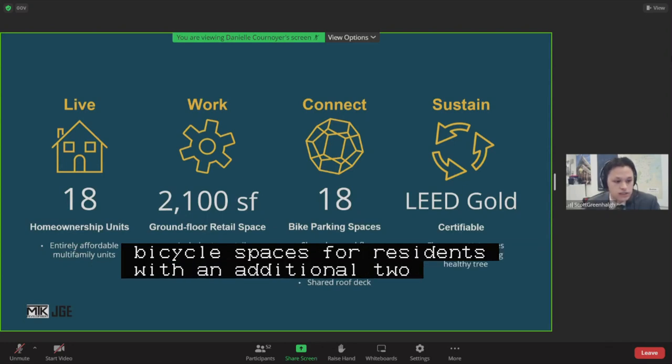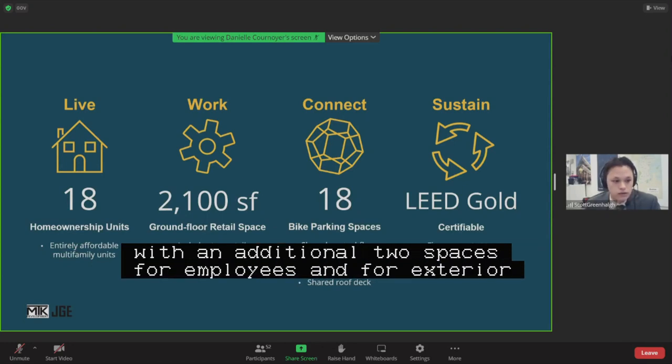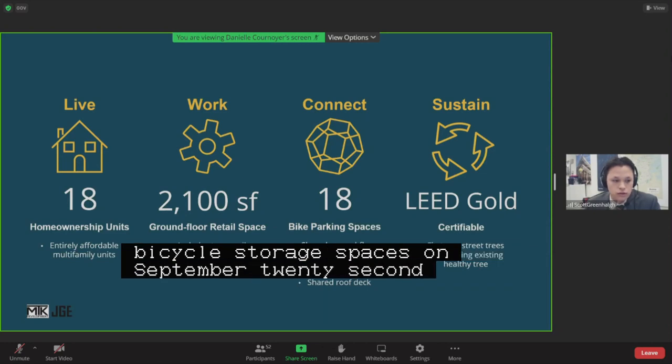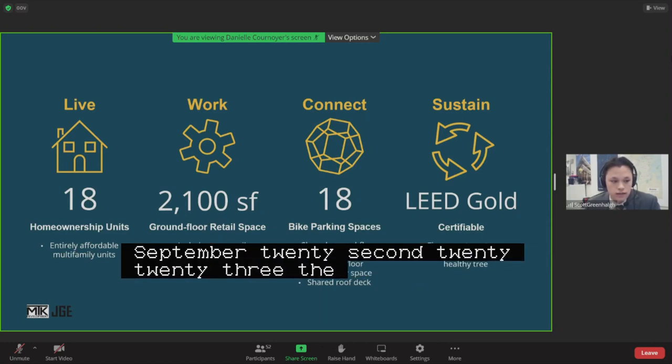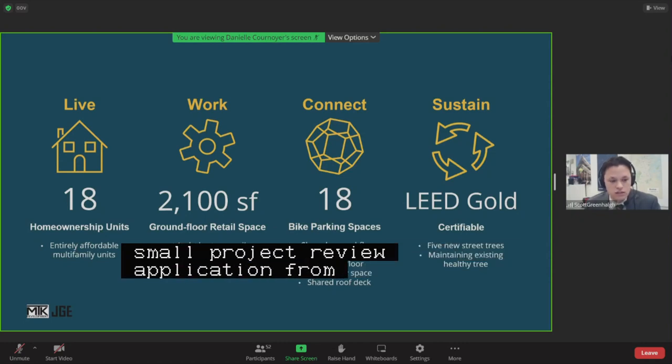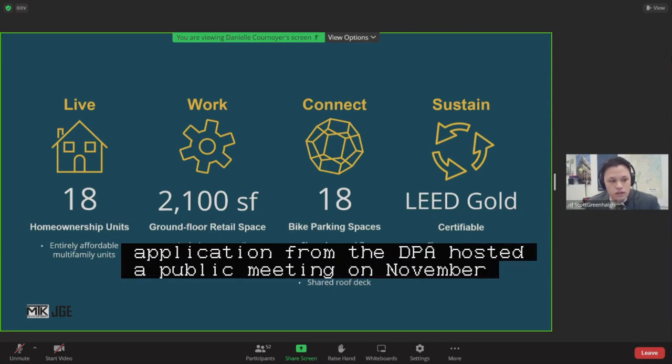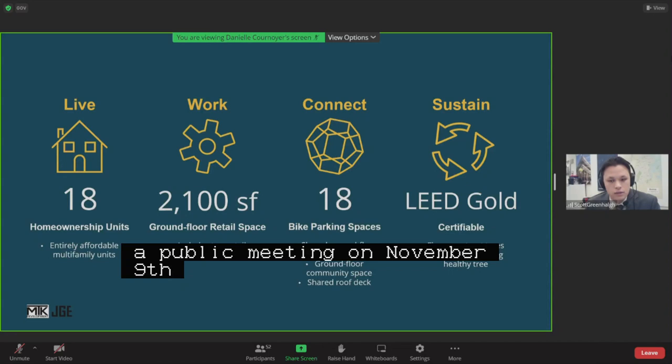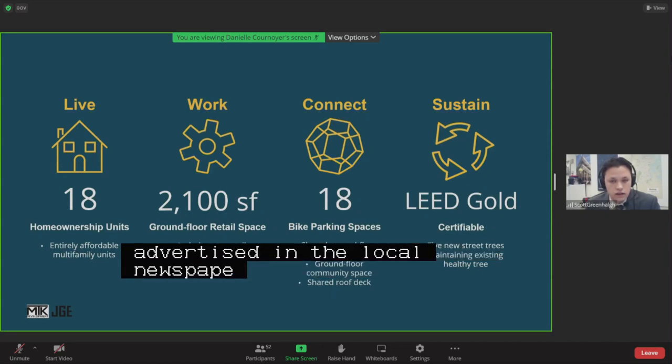On September 22, 2023, the BPDA received a small project review application from the proponent. The BPDA hosted a virtual public meeting on November 9th. The public meetings were advertised in the local newspapers and a notice was posted on the BPDA's calendar. The comment period ended November 16th. I'll now turn it over to Ford Del Vecchio to cover the planning context before the development team begins the presentation.